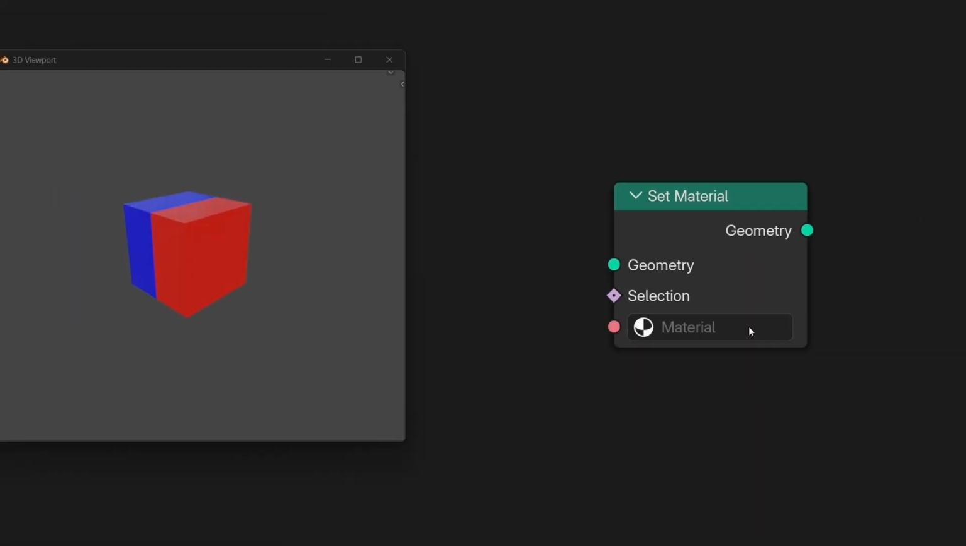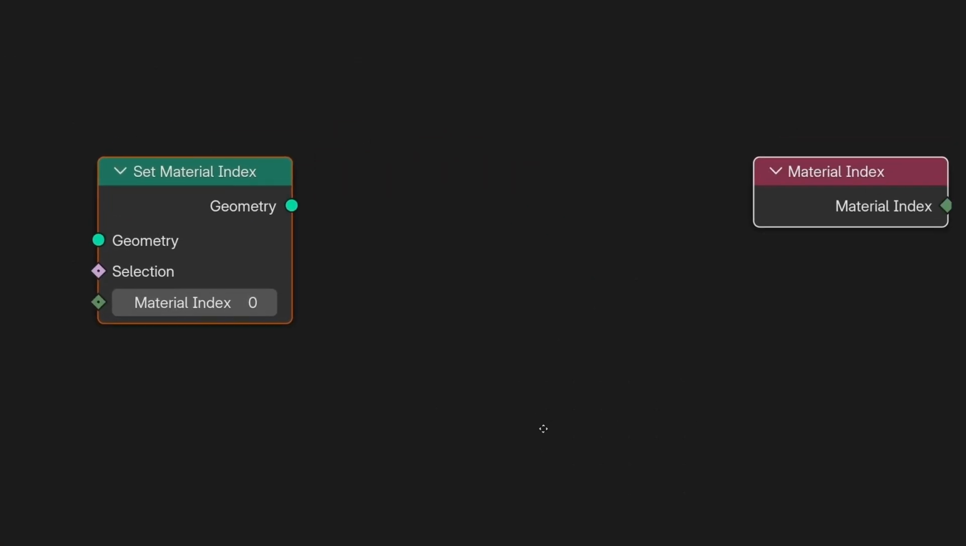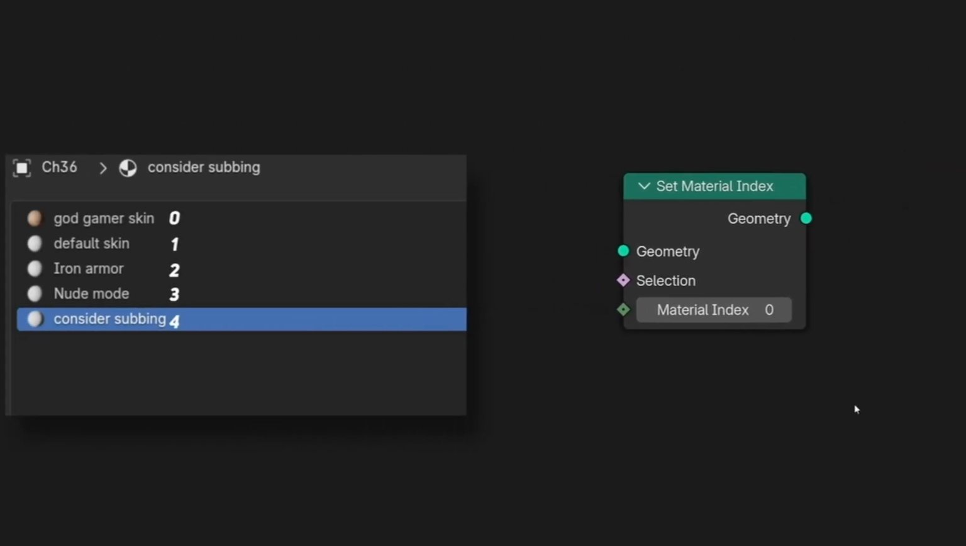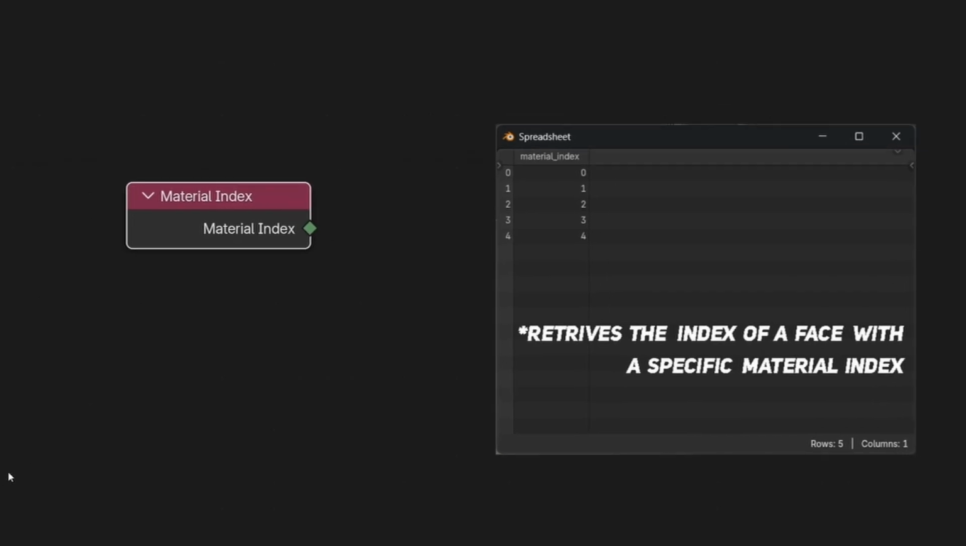Next is the material selection node. This node provides a selection for all the meshes that use a specified material. The set material index node and the material index node take advantage of this. The set material index node basically assigns an index to materials. The material index node retrieves these indices to be used in the geometry node tree.